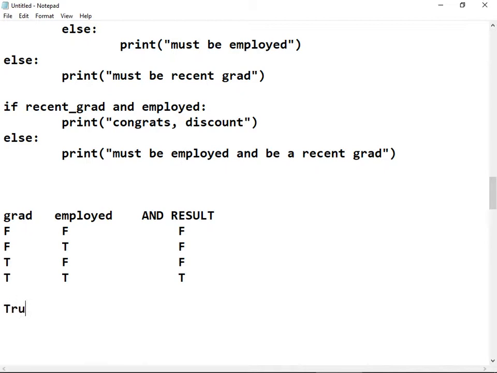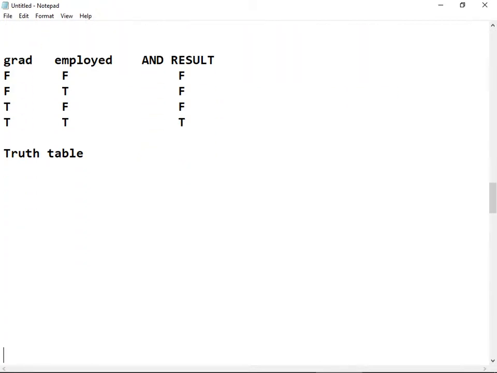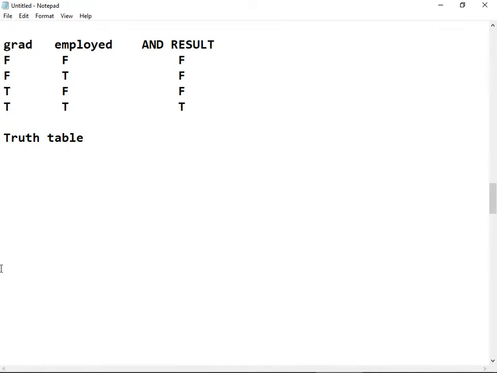This is what's known as a truth table. It could be rewritten by substituting 0 for F and 1 for T. That's a binary truth table. How about sick or tired? Sick, tired, and the OR result.